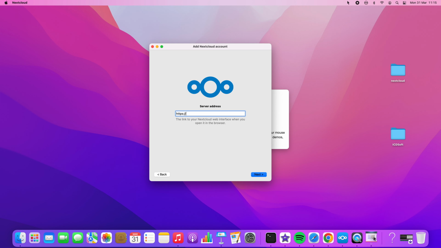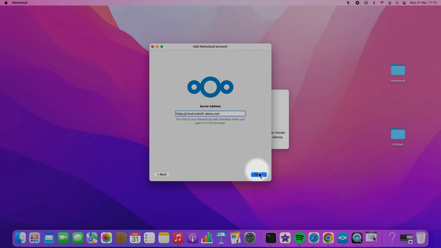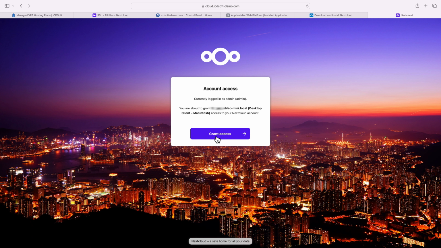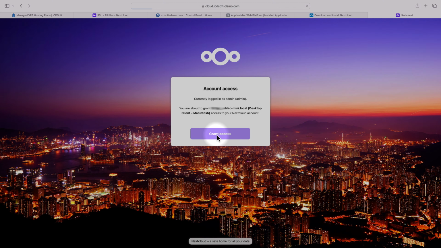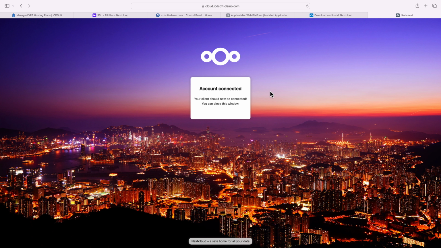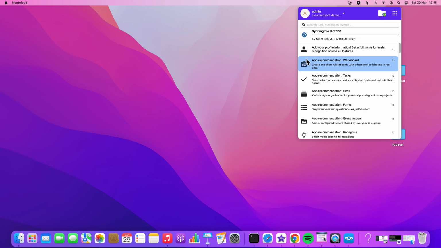So our address is https://cloud.icdsoft-demo.com. Press the login button to grant access for your Nextcloud desktop client to the server. If all goes well, you should see this account connected sign at the end. And that's pretty much how you install any Nextcloud app on a phone or desktop. The main thing is to remember the URL of your Nextcloud installation and your admin username and password.